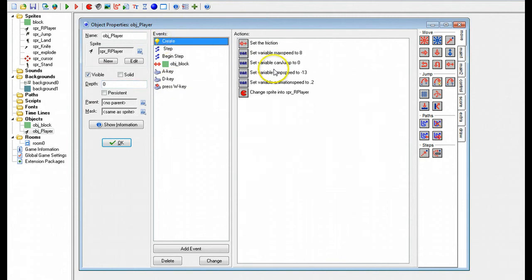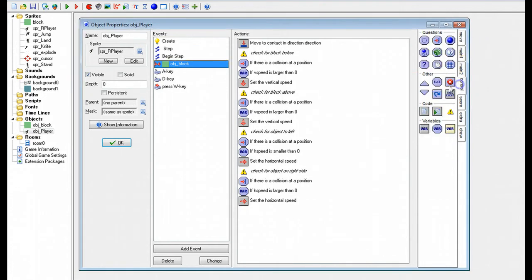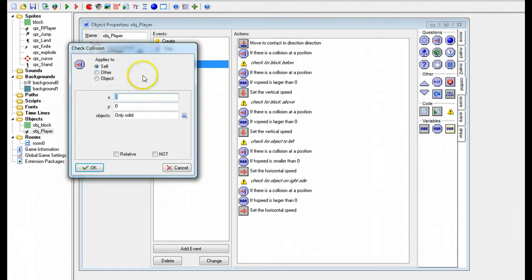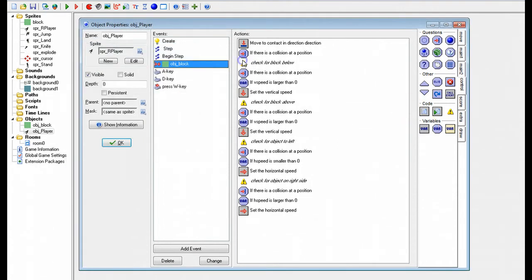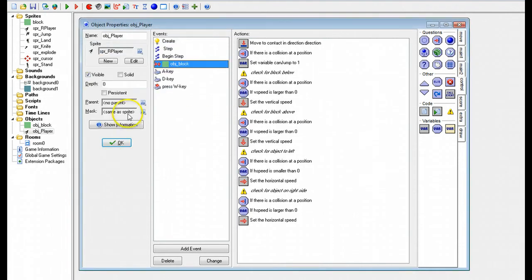Now, if we go back up to Create, remember that I set a variable can jump to 0. This is for the double jump bit. When it collides with the object, we need to make sure at some stage that we set can jump back to 1. So we'll add something right at the top here. If there's an object directly below this, because we don't want to do it when we touch it left or right, otherwise we'll be able to float up walls, then we set the variable can jump back to 1. Not 21, but just back to 1.